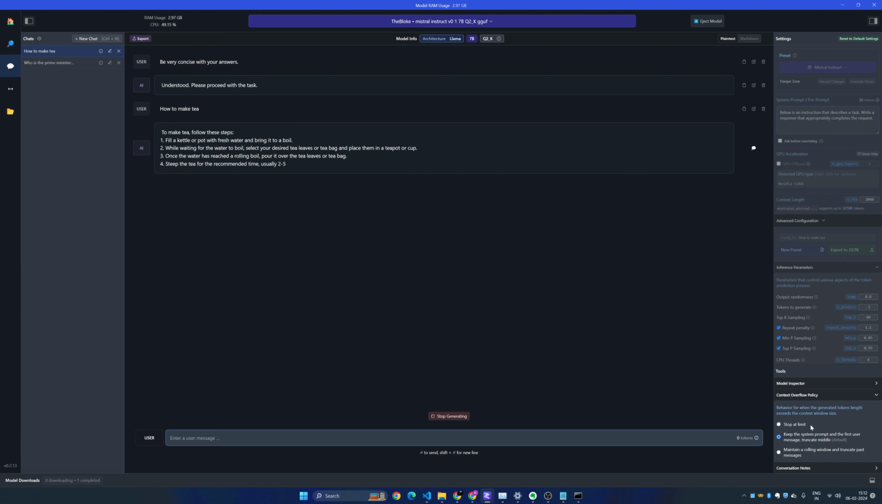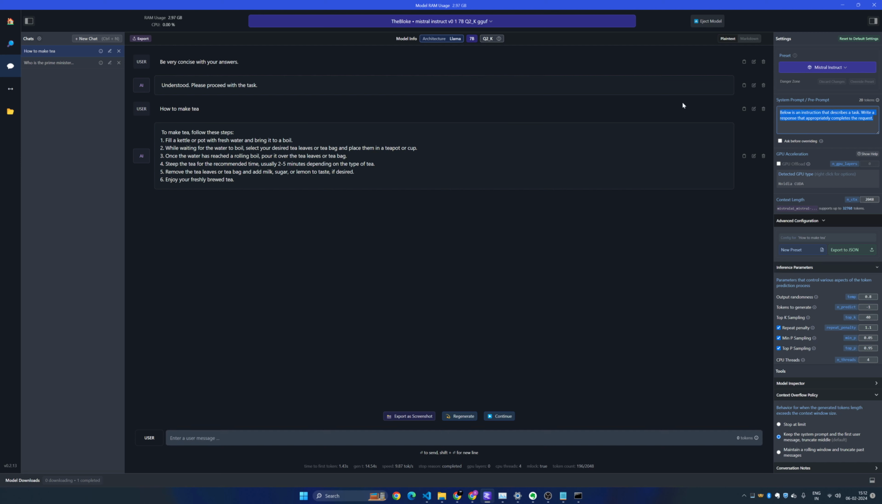But if I had this maintain a rolling window feature, right, it may as well forget it. So it may now start giving me detailed steps which I don't want. So there are multiple ways you can counter that. One of them would be to not use this. But the other way would be to still keep using the rolling window feature, but instead of giving this instruction here, you can give it in the system prompt. So that is another way to handle this. But yeah, it's up to you how you want to handle these things.